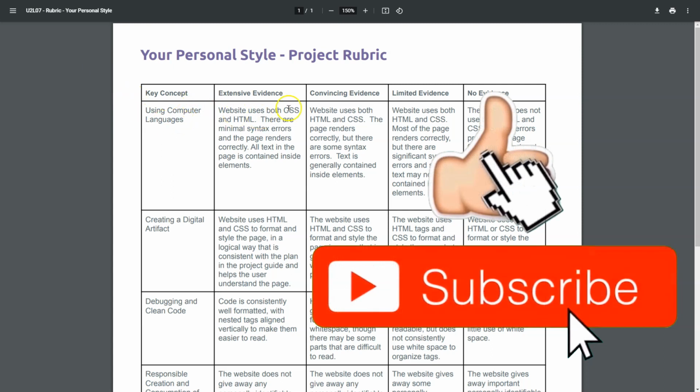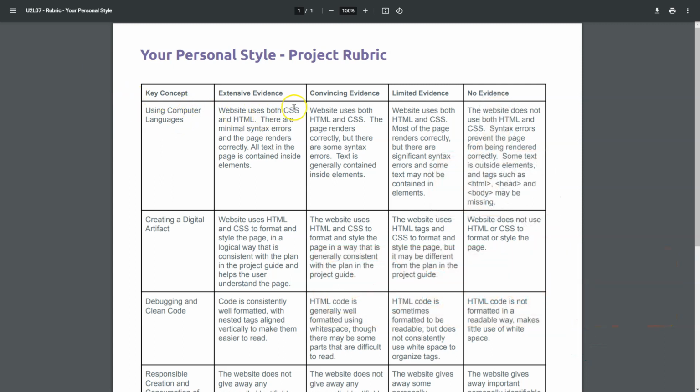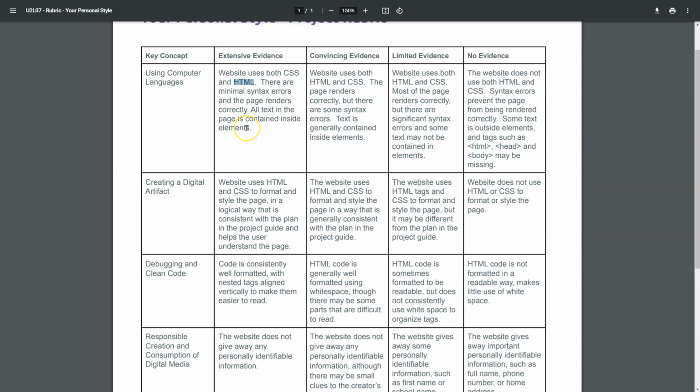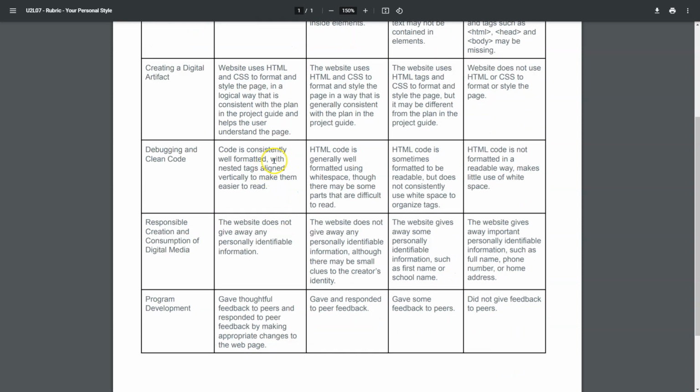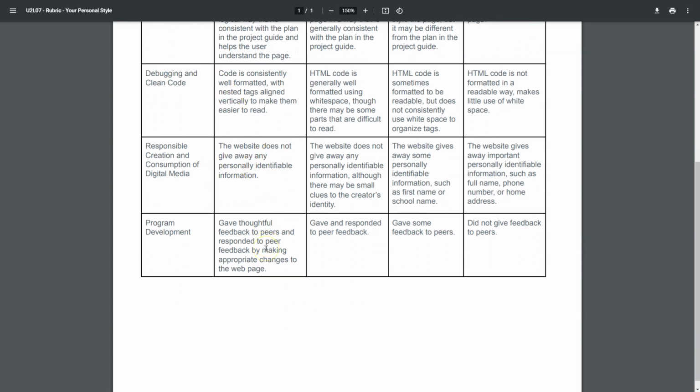Using computer languages, the website uses both CSS and HTML, CSS for style, HTML for structure. No syntax errors, no pink code, right? We don't want a bunch of mistakes. It needs to render right. The website uses HTML and CSS to format the page in a logical way, consistent with our plan. Code is well-formatted. Nested tags, which just means tags inside of tags, are aligned vertically, right? So they're tabbed over. We'll make sure of that. The website does not give away any personal info. And thoughtful feedback for your peer review.